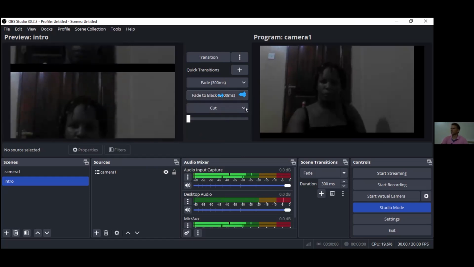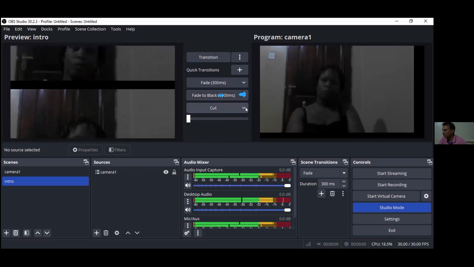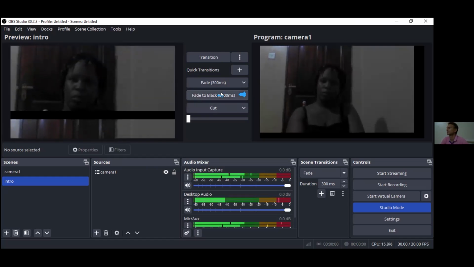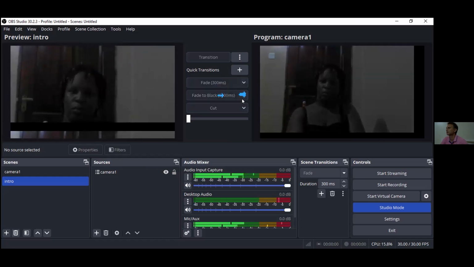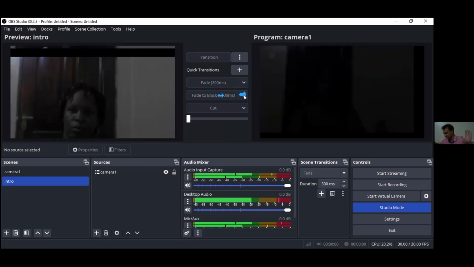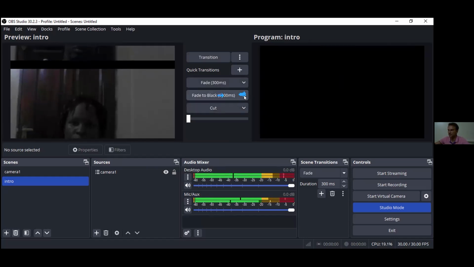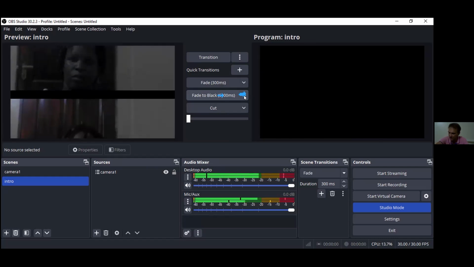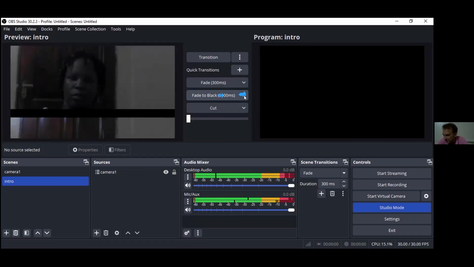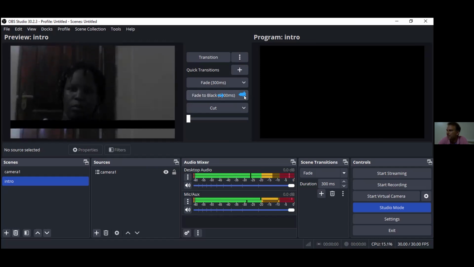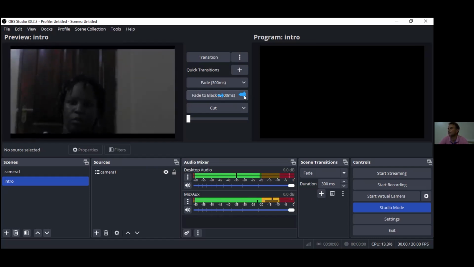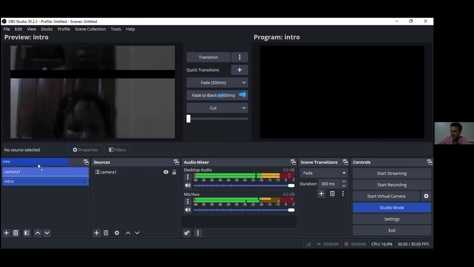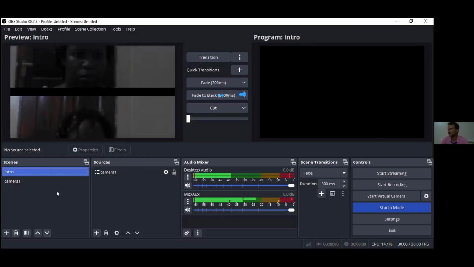All right. So remember, now you're going to click on fade to black, because the program will start in black, right? And then prepare your intro. Now your intro, you see on the left, your intro scene, I want you to drag and drop it above camera one. Yes, drag and drop it above camera one. All right, okay.